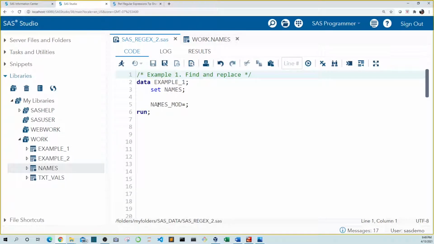In our code, we'll create a new variable named namesMod that will hold our transformed values. And the syntax is PRXChange, followed by open and close parens. Inside the parens, we need three things. First, it's the pattern. Let's just call it pattern for now as a placeholder. We'll come back to this.